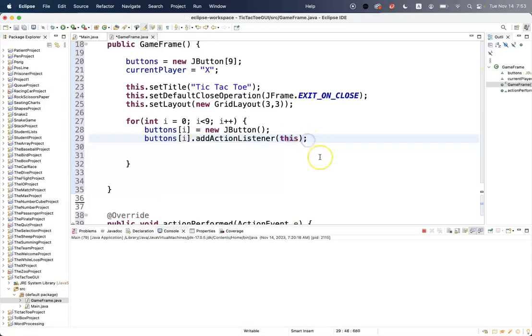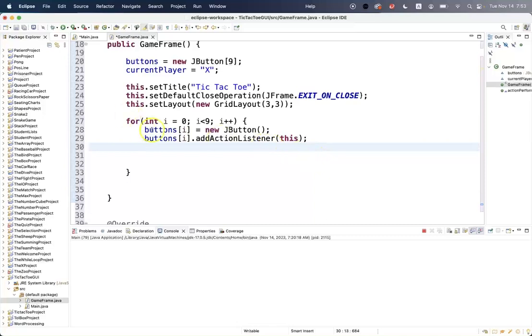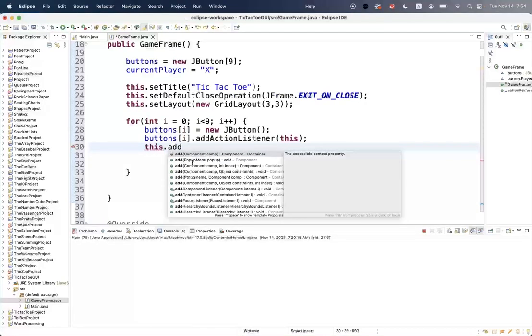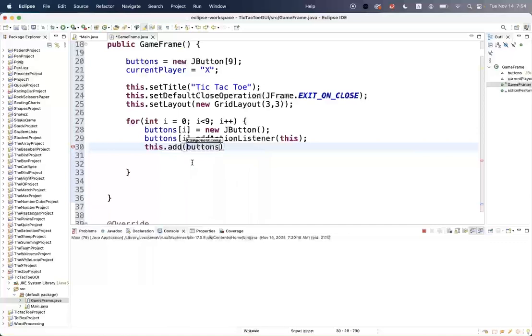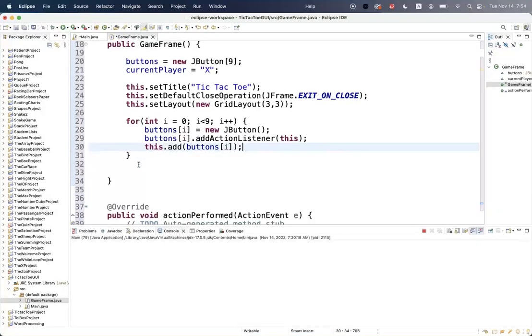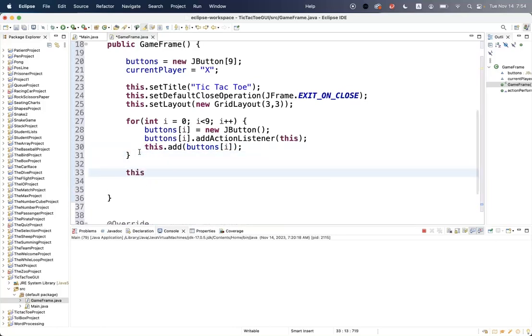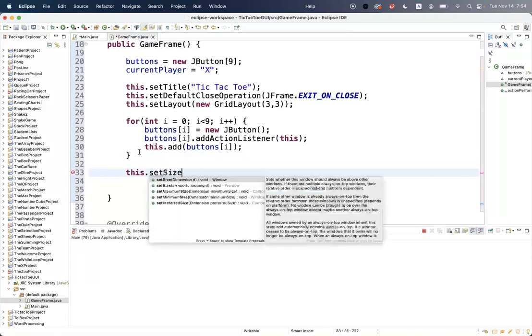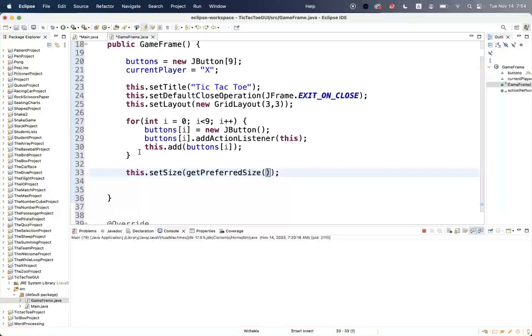Now that we've created a button in my for loop, let's add the button to the frame. So this frame, we're going to add buttons[i]. We've added the button to the frame. So I think that's all that the for loop needs to do. Now let's just set the size of the frame. Let's call it 300 by 300. You can mess around with those numbers.